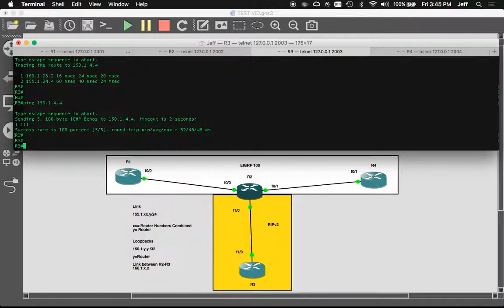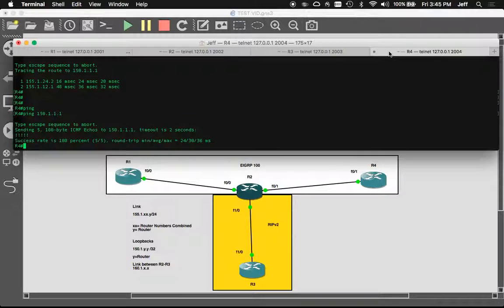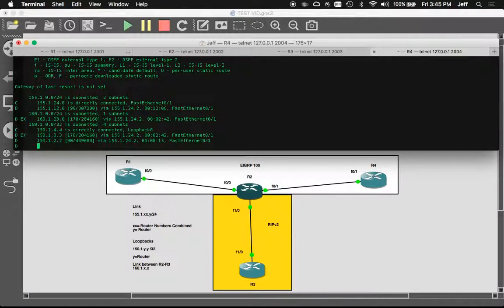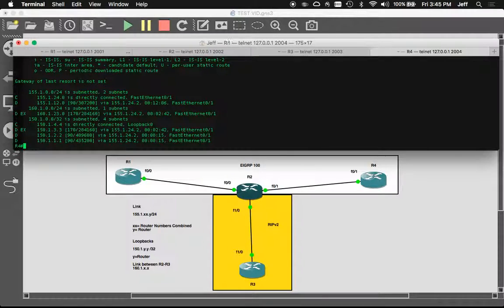Bam. And the same thing is going to be true across all the devices. Show IP route. So we see we got 1, 2, 3, and then 4.